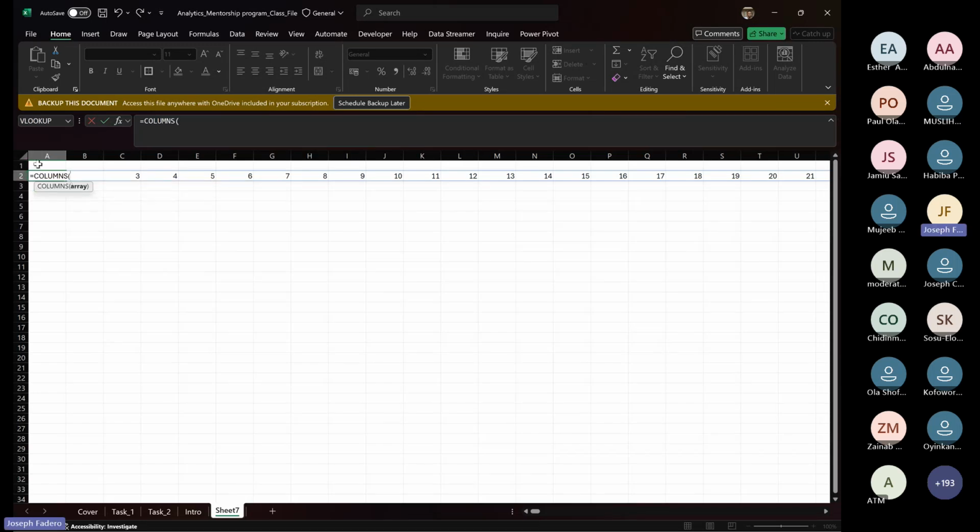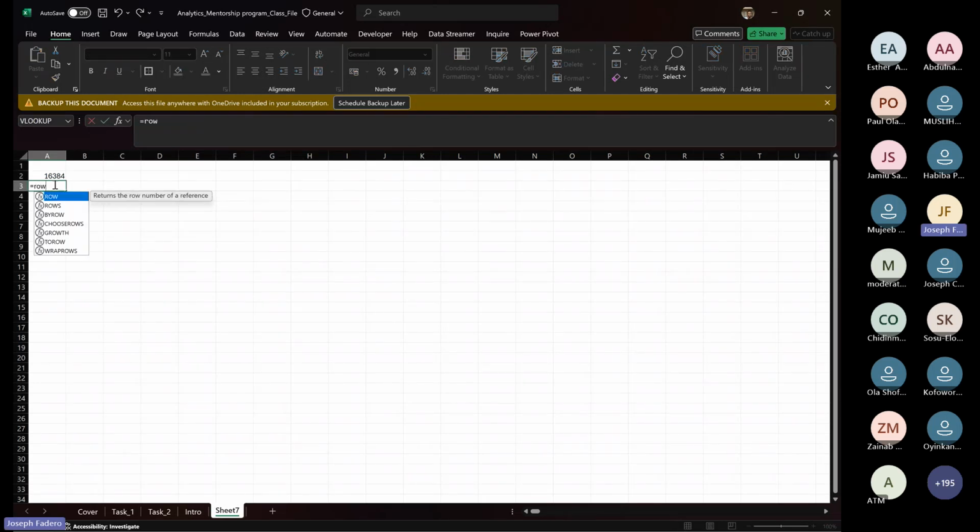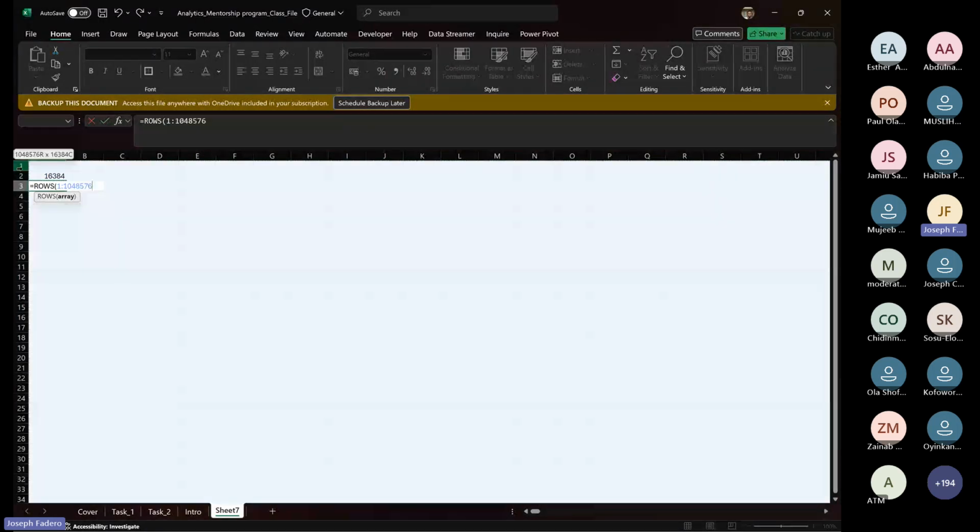Okay, so it's COLUMNS, not COLUMN. So equals COLUMNS. This tells you the number of columns you have in Excel. The other one I can do is equals ROWS, which will give you the number of rows you have. I can just select the rows, Control Shift down arrow key to ensure I've selected all. Then I have the number of rows and columns.